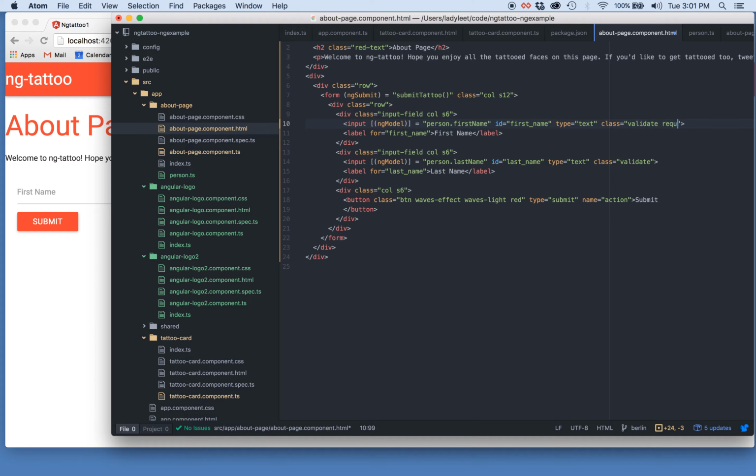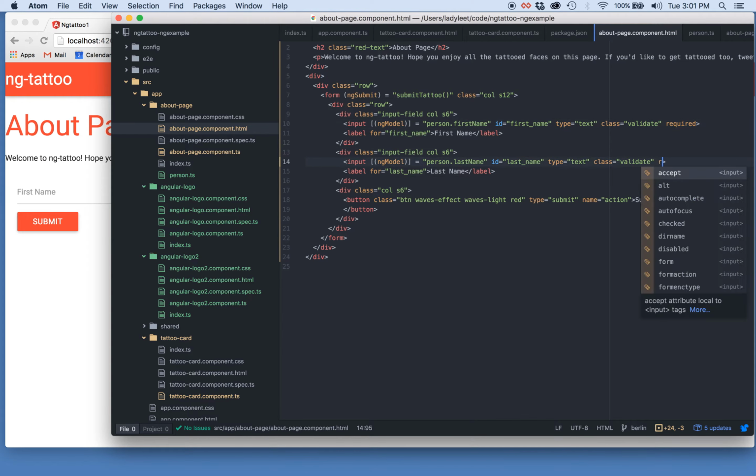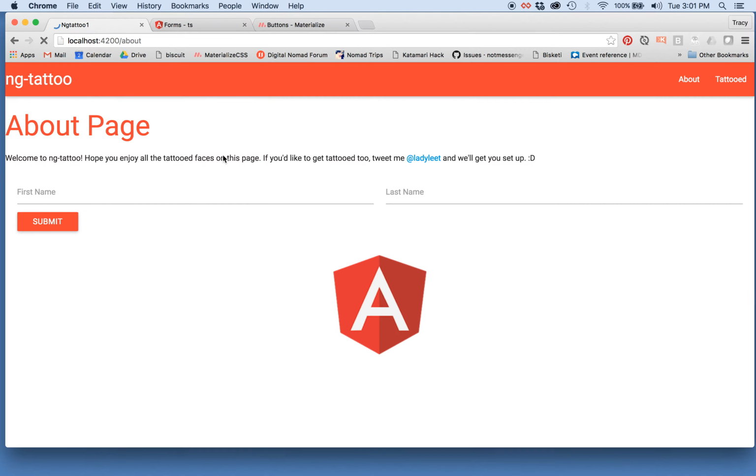Oh, no, not in there. This is a separate attribute. So it would be right just after like that. Yeah, exactly like that. And you can do it to the other one as well. Yes.